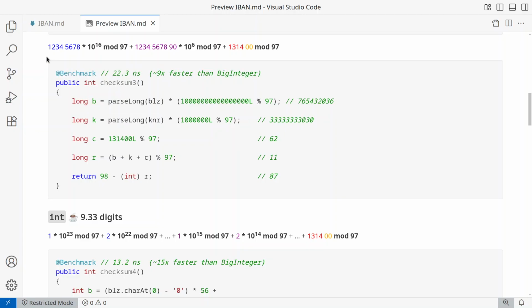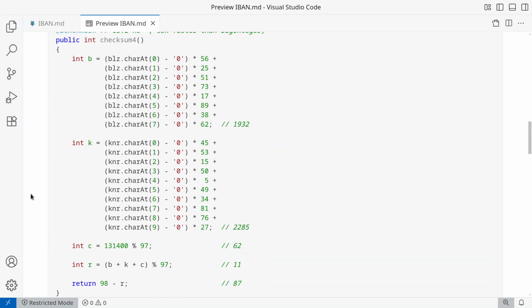Okay, so the next insight is to say, well, instead of taking the whole number and multiplying it with appropriate powers of 10 mod 97, let's do it for all individual digits. For example, 10 to the power of 23 mod 97 would be 56, and 10 to the 22 would be 25, and so on. And then the resulting numbers are much, much smaller. They easily fit into an int. They would even fit into a 16-bit short.